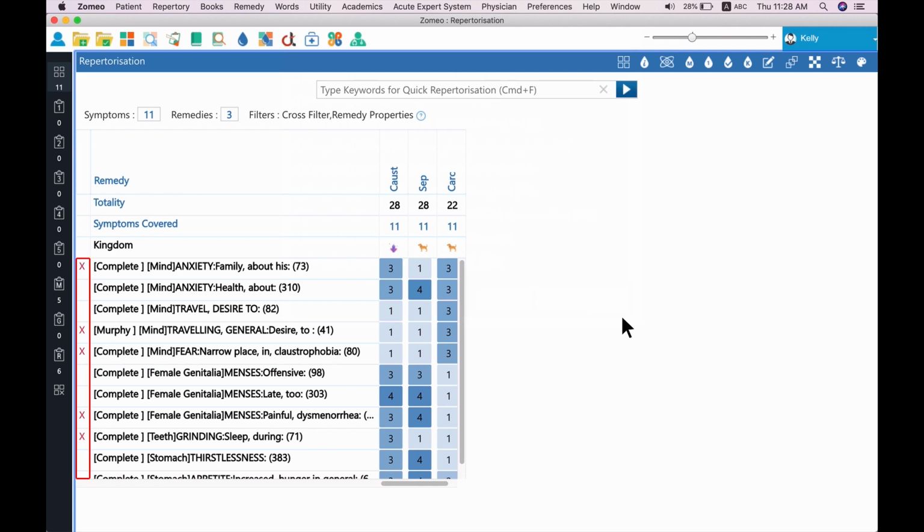Now, you can see after crossing these important symptoms, the remedies have drilled down to only 3 similar remedies, which are Causticum, Sepia, and Carcinosin Burnet. This is how the cross-repertorization filter makes your remedy selection simpler.